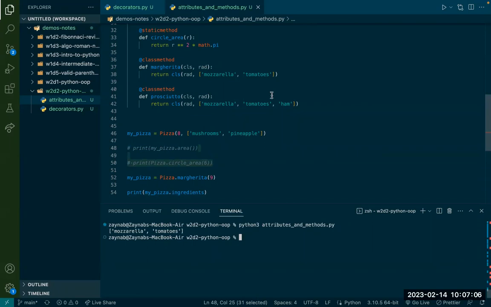Okay, so margarita pizza, it created a pizza for me with these built-in preset ingredients. So that's sometimes the use of it if you need to instantiate a specific version of the class. Questions on this?